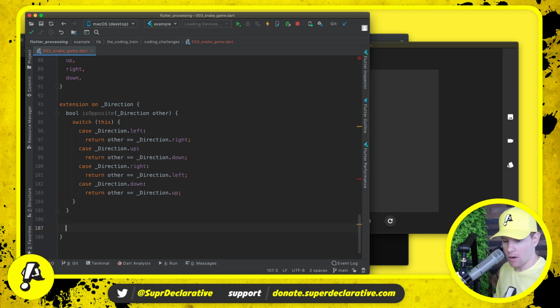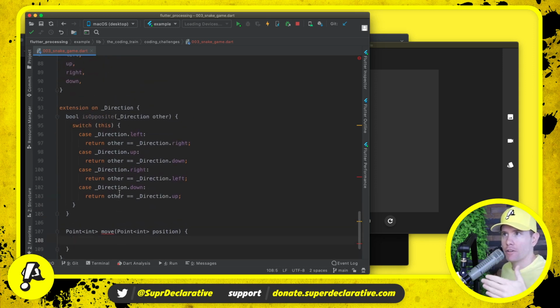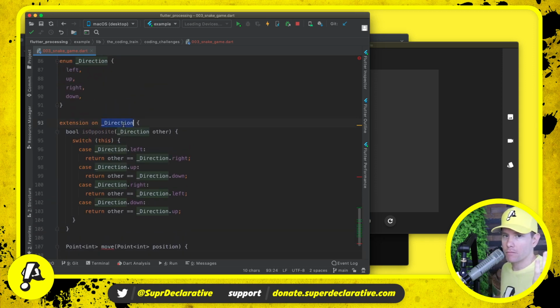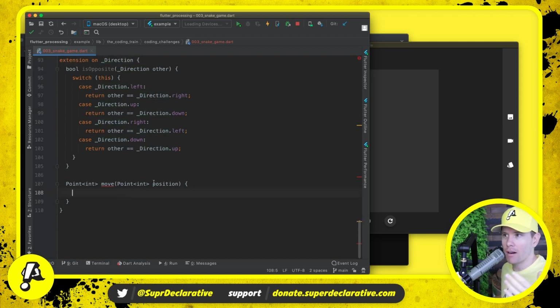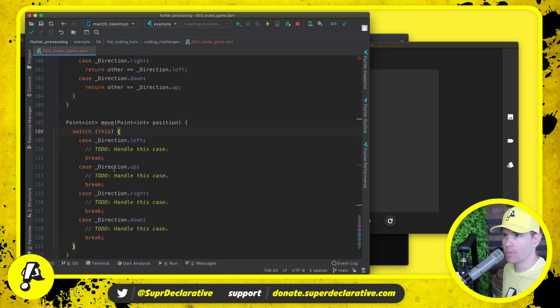The second behavior that I want is I want to be able to take a point, a position, and I want to be able to move it in the direction of this current direction. So whatever direction we are, I want to move this position. Once again, we'll switch on this. We'll generate all of the clauses, or all of the cases.